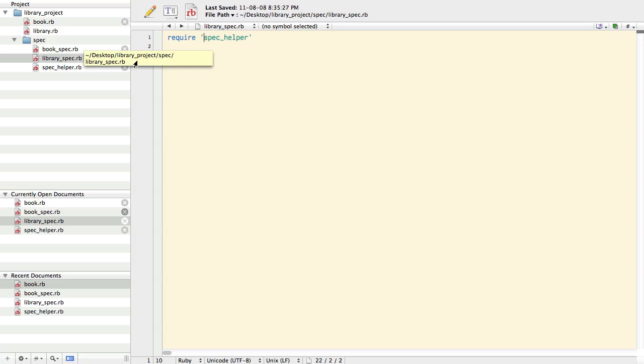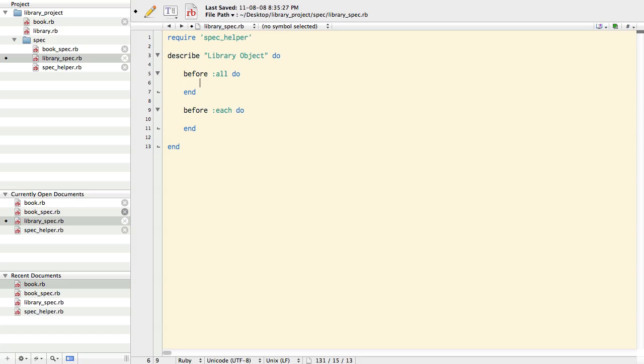So this one's going to be a little more complicated. We're going to do some things a little bit differently just for a change. We're going to describe a library object. And we're actually going to have 2 before statements this time. One is going to be before all, and one is going to be before each. So before all, what do we want to do? Well, we want to start by creating a library array, which is just going to be an array here.